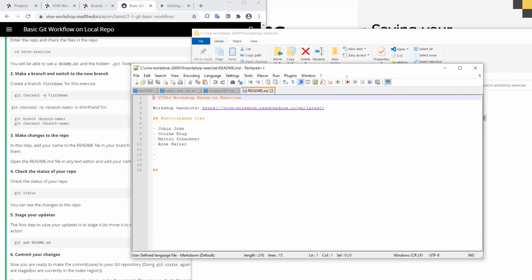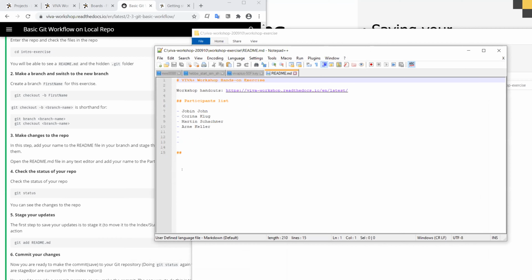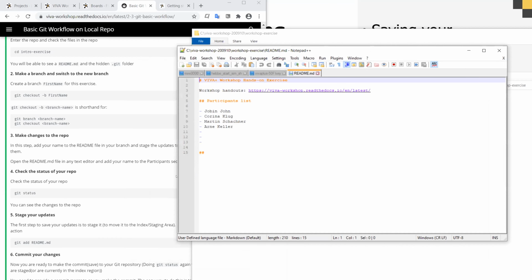And if you have already finished, feel free to go ahead with the instructions on the handouts. It's pretty straightforward.